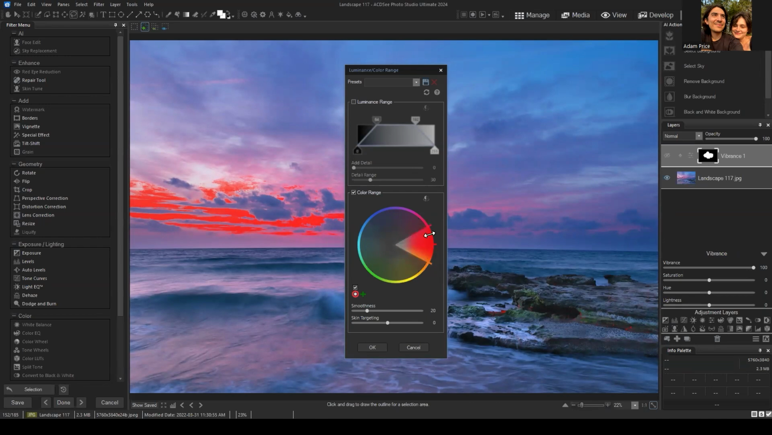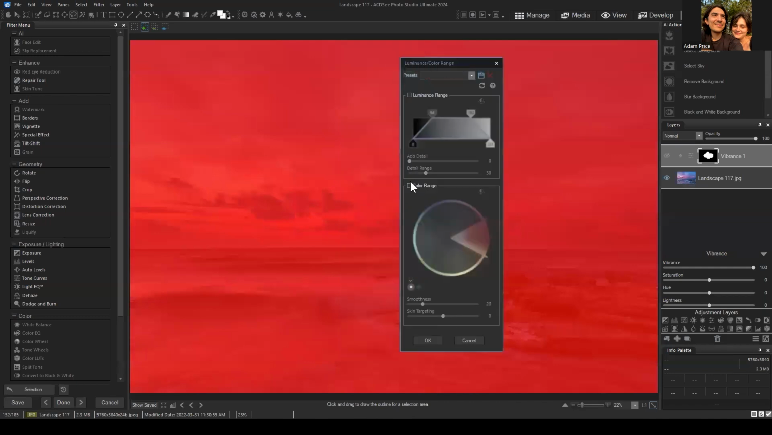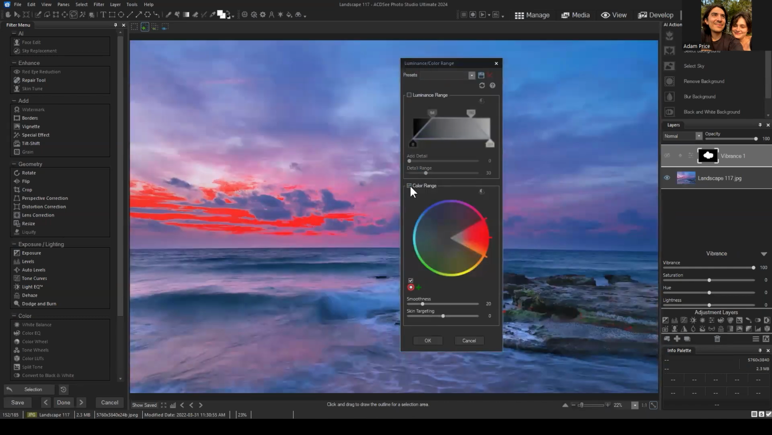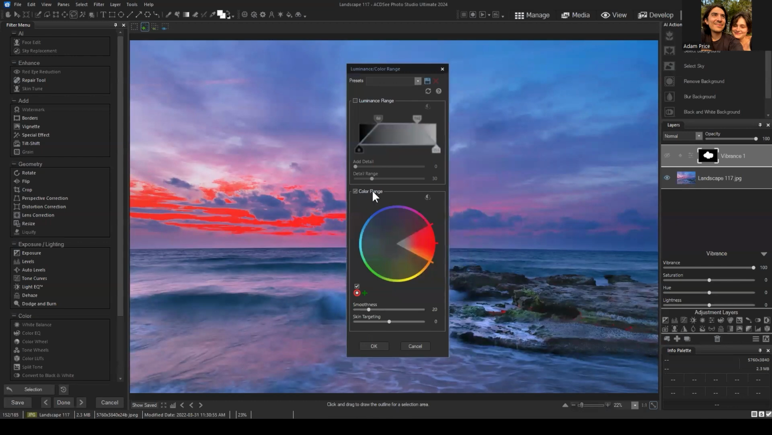Why can't I see my selection? You might not have color range active. When you click on the color range icon here, that actually is what turns it on. Same goes for luminance. At base value, these are turned off or not considered. And then by clicking them on, you will receive an overlay.